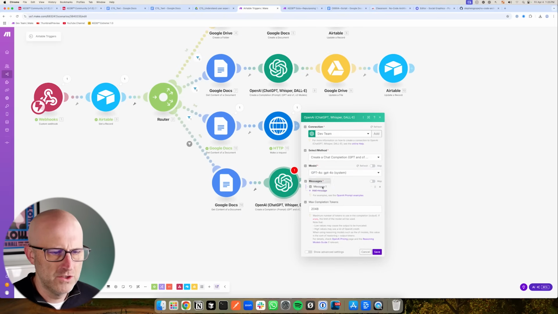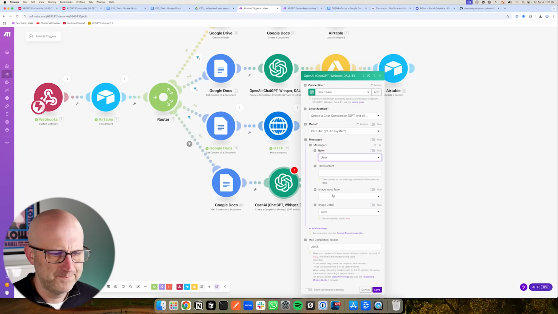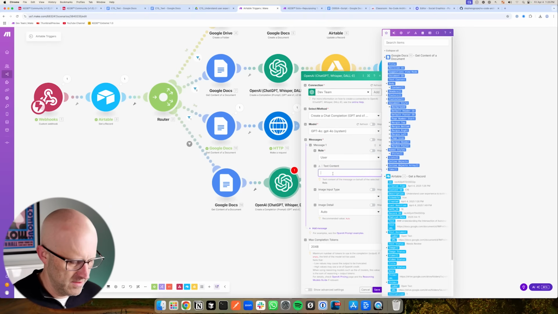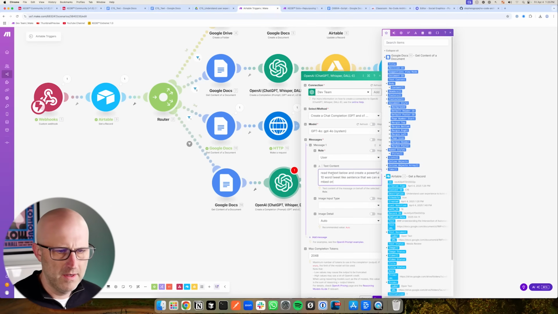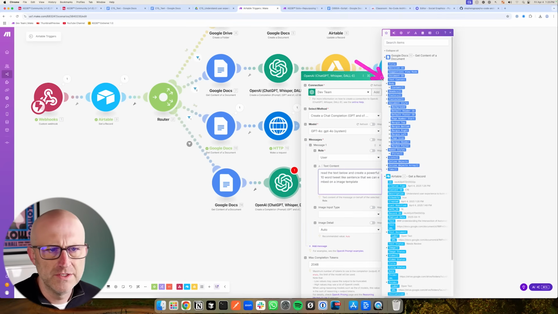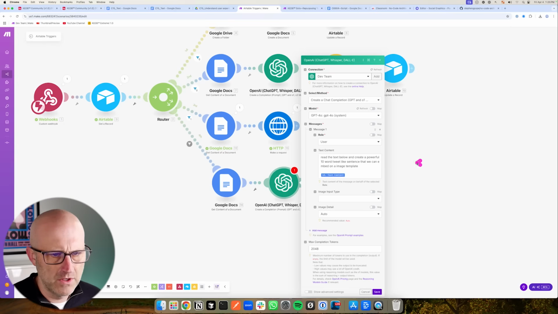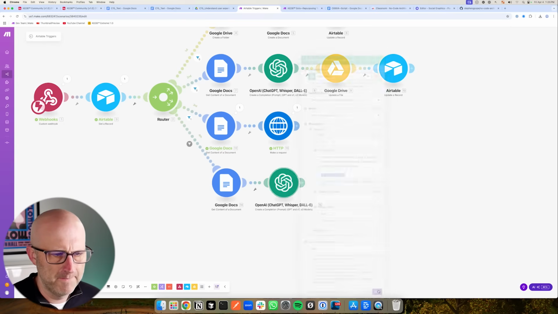I'm going to add a message, user. So for the text content here, I'm just going to say, read the text below and create a powerful 10-word tweet like sentence that we can embed on an image template. And then I'll put the text below, just like that. So we're going to get a result that we can then put into our tweet pic.